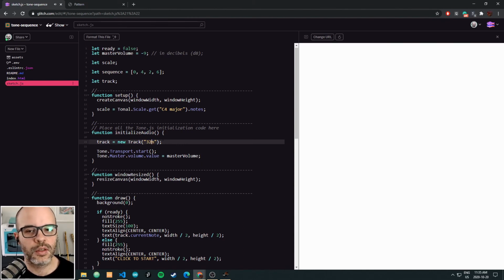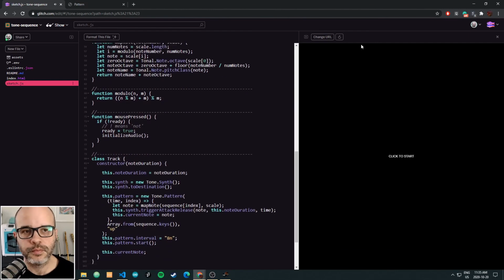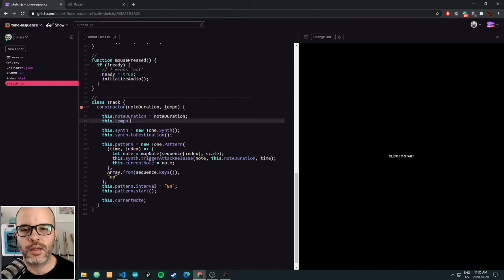So now we have the ability to put in different note durations as we create our track. What are some other things we might want to tweak? Well, we have the note duration. We have the interval, right? So let's think of this as our tempo. That's going to be the tempo for our pattern. Let's save it as an internal object first. And then over here, we're going to say interval this dot tempo, in case, down the road, we may want to refer to this tempo again.